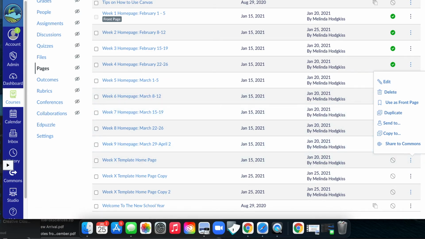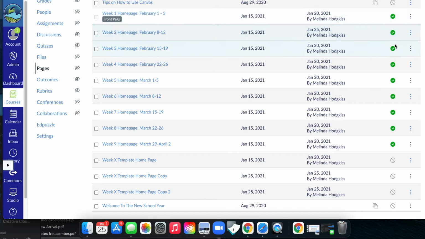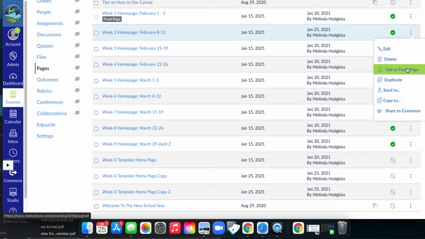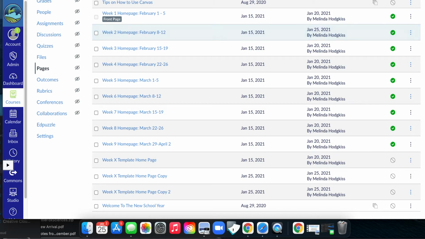And then you are going to publish all 9 of those pages. And by publishing them, that means when we get the links set up properly, students will be able to move through each of those home pages. Now, see how this is week 1 is the front page? Every Friday, what you're going to do is you're going to click on the snowman or the hot dog, whatever you call it, under the page section of the navigation menu, and you are going to click Use as Front Page. So every Friday, you'll set the new page to the upcoming week. And so every time they come to Canvas, they'll see the new homepage.